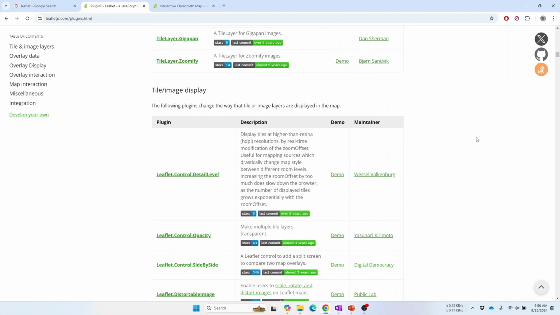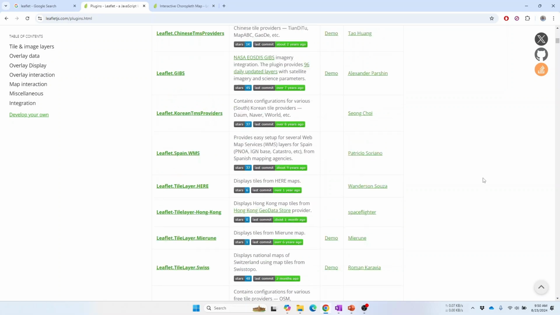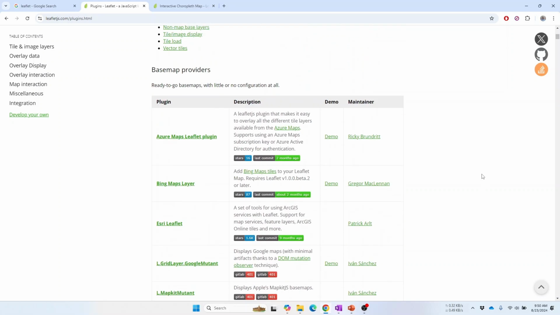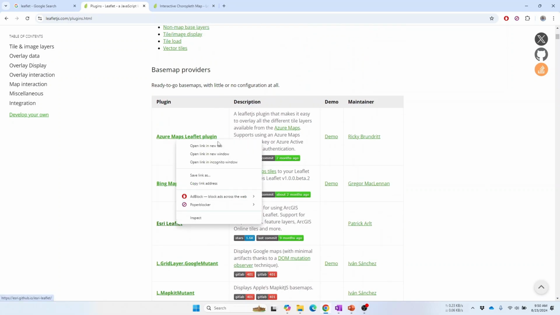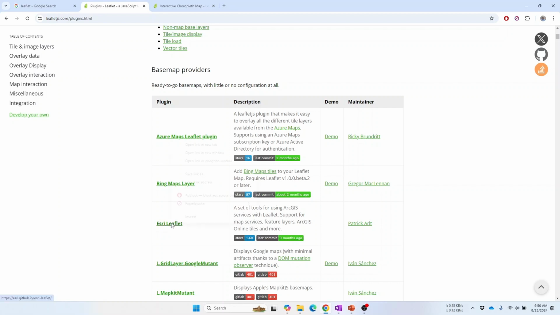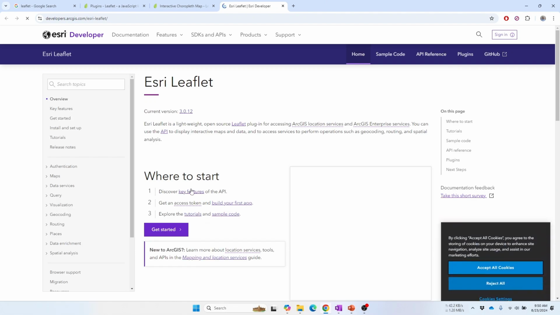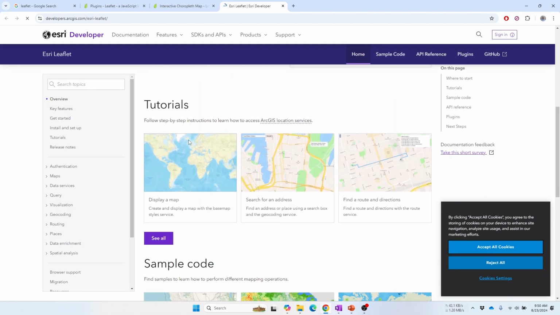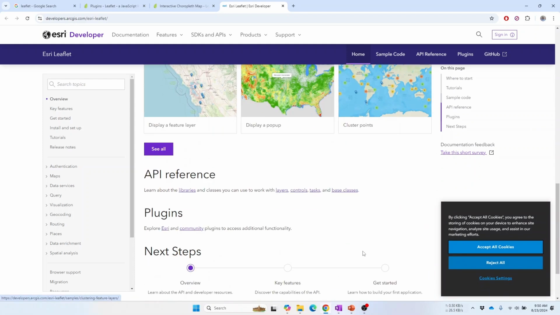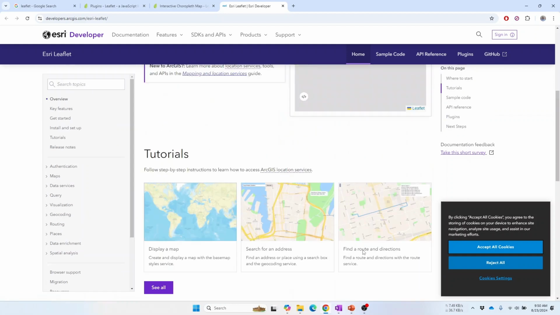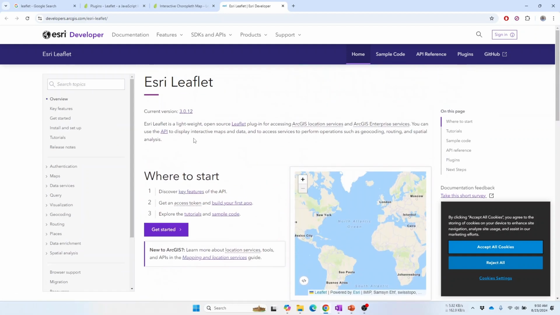So at the first point, it was Leaflet HD, which describes how you can use Leaflet with HD web mapping. To get started, it can display a map, search for addresses, find routes and directions, with simple code. So you can also use Leaflet with HD.